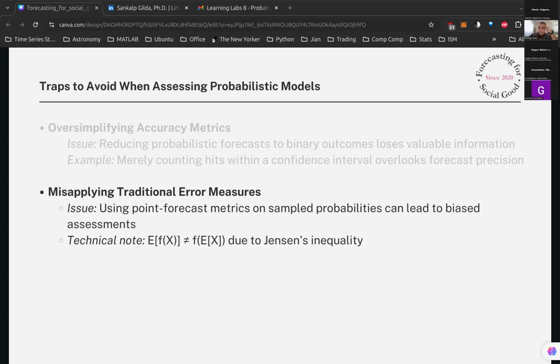Another common mistake is something I call misapplying traditional error measures. We all have our favorite tools, but sometimes those tools just aren't right for the job at hand. Many of us are familiar with mean absolute error and root mean squared error, which is why we didn't go into a lot of detail about those. We've used these for years for point forecasts, and they've served us well. When we go into the field of probabilistic forecasts, these old friends can actually lead us astray.